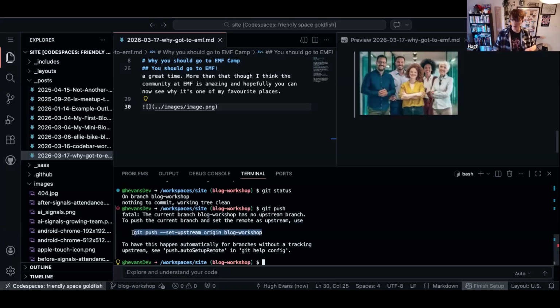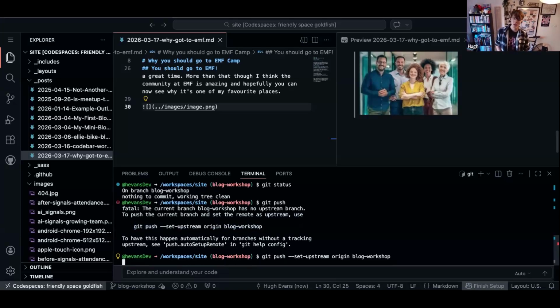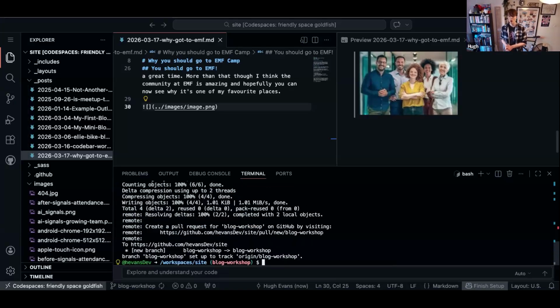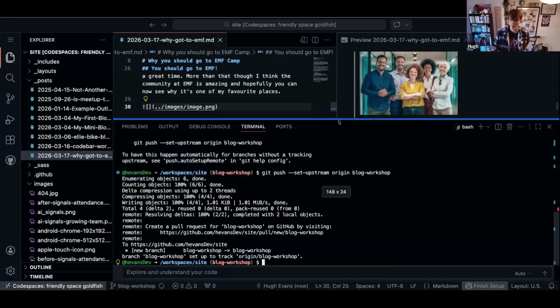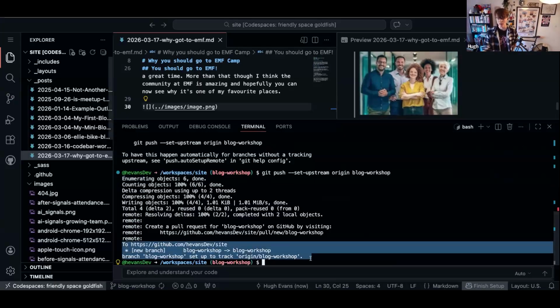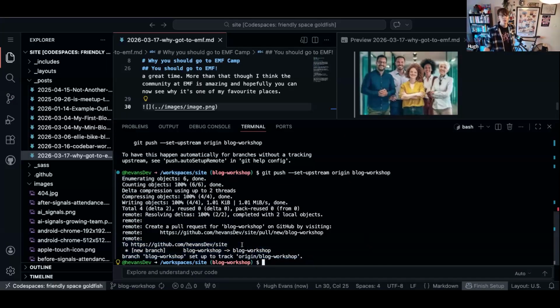So if I copy this command and I paste it into my terminal, and then I run that, after a few moments, my new commit will be pushed to the remote, and we will have created a new branch on the remote as well. So you can see all of that information is here. Now, do give us a shout if you're having any trouble up to this stage, but hopefully now everyone should have pushed their commit with their blog and their new branch to the remote.